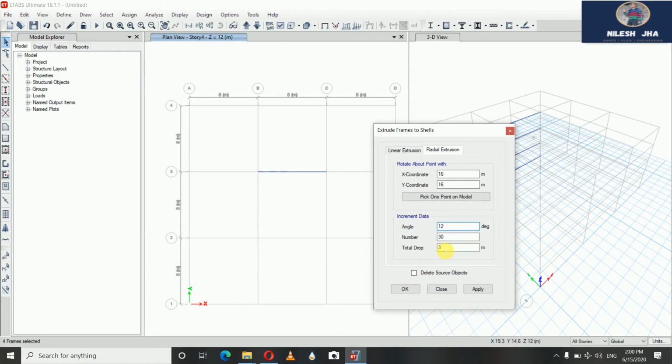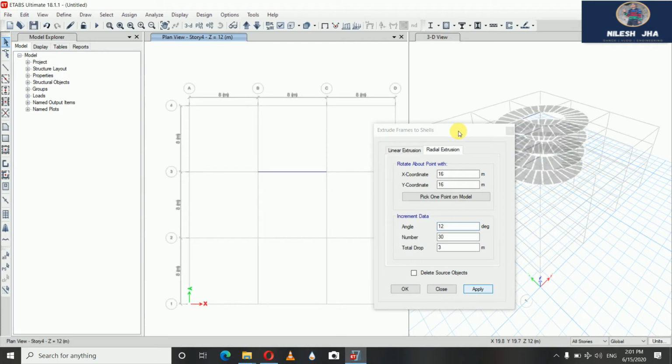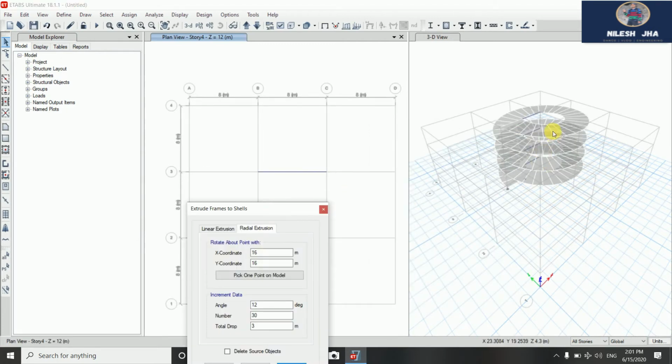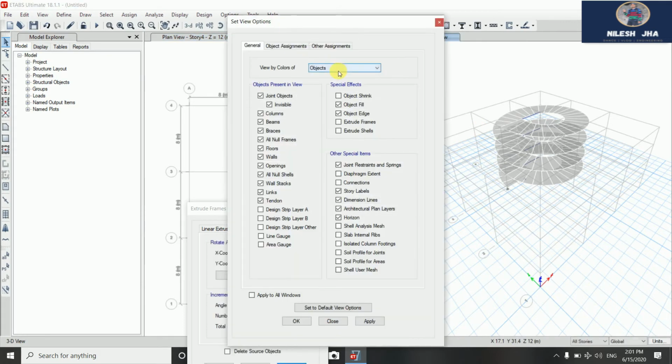And the total drop, that is the height of one story, here is 3 meter, so it will be 3 meter here. And now apply. Here you can see in the 3D view the spiral staircase has been drawn. And now if you want to see it more clearly, go to set display options and set view by colors of section properties, apply.